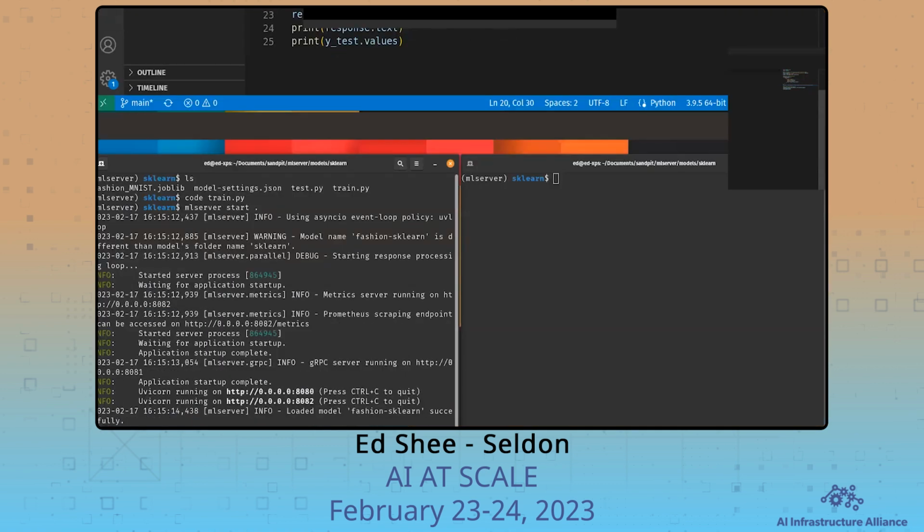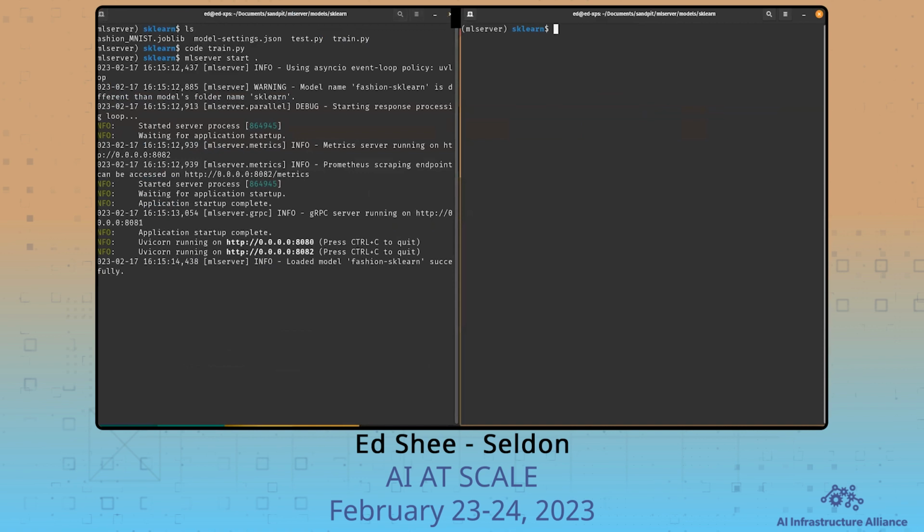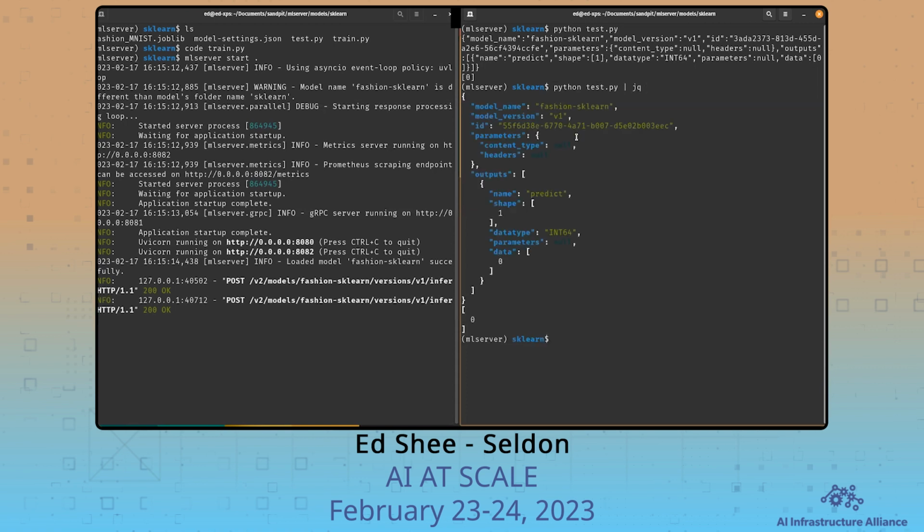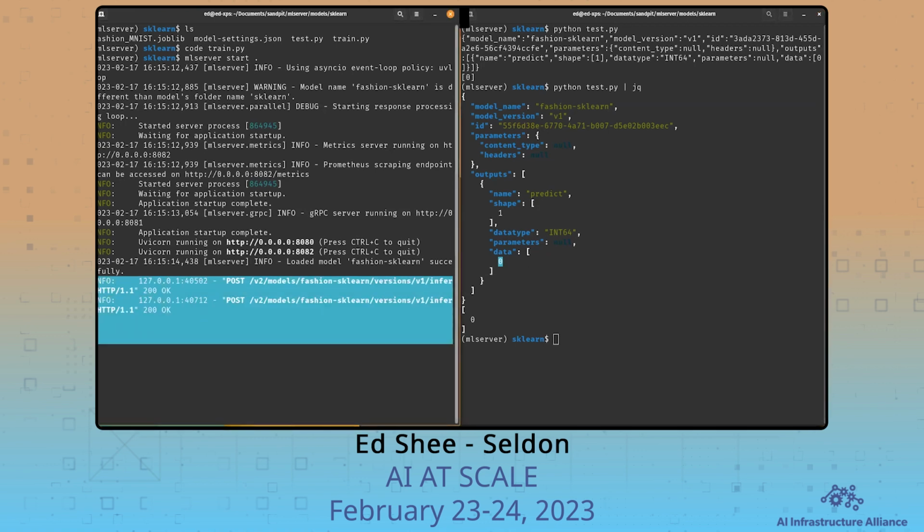So let's run that. All right, and you can see what happens. Actually, let me make that a bit more readable. Okay, so we get our prediction back. Our data here is classifying this one as class 0, whatever item of clothing that relates to in the Fashion MNIST data set, we could go and look up. But you can see that my MLServer has received these 2 responses that we just fired at it. So that's how I can serve a simple scikit-learn model really easily.